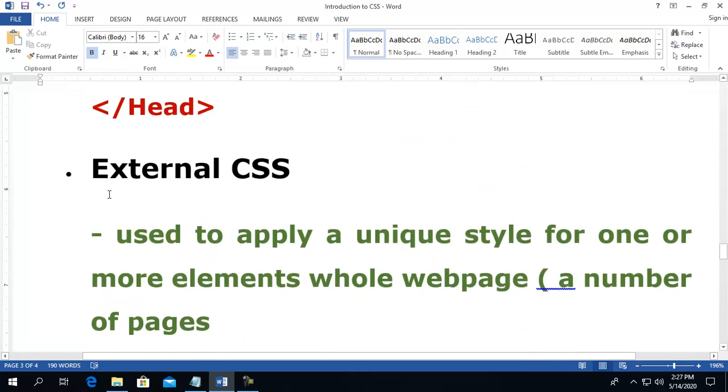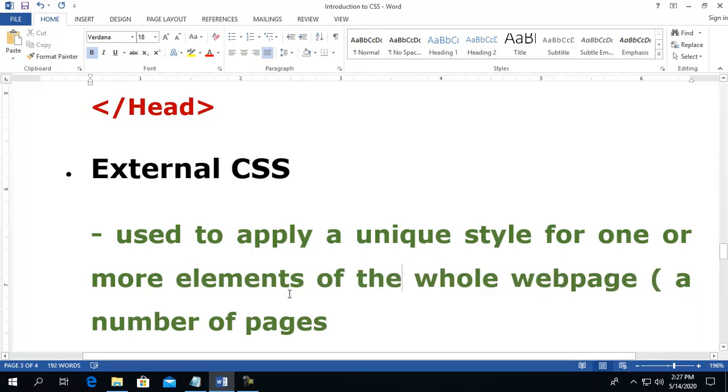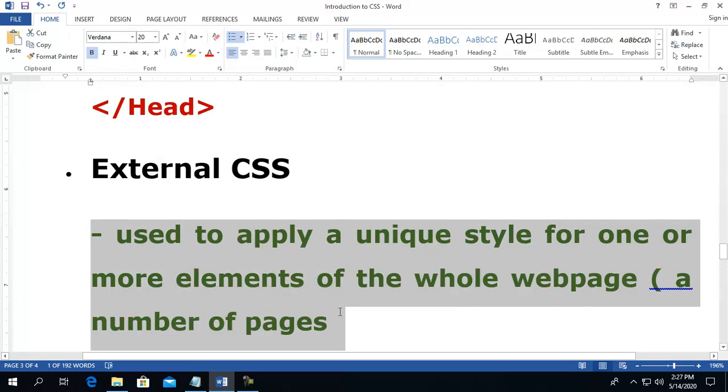Third is external. It is used to apply a unique style for one or more elements of the whole website, of the whole web page. For example, there are many files, but in that CSS file, if you want to make some changes in one heading, one table, one para, you change one file and that will change the whole web page where it exists. For example, there are 10 files in a web page, 50 files in a web page. Where the h1 is there, it will change it.